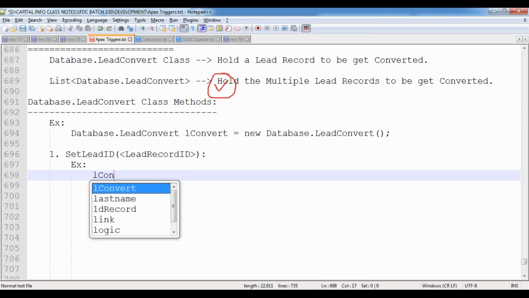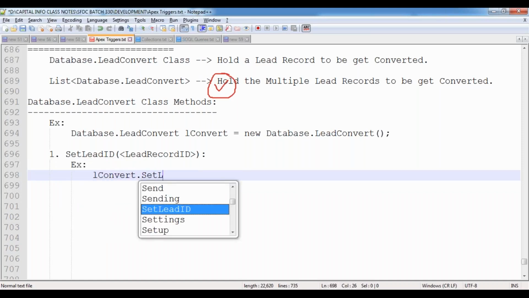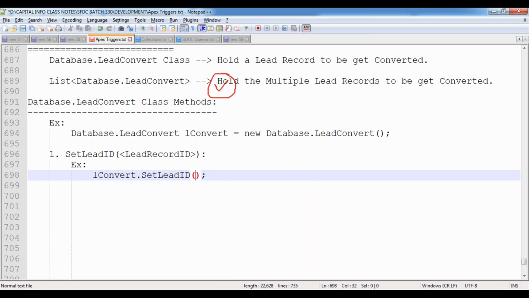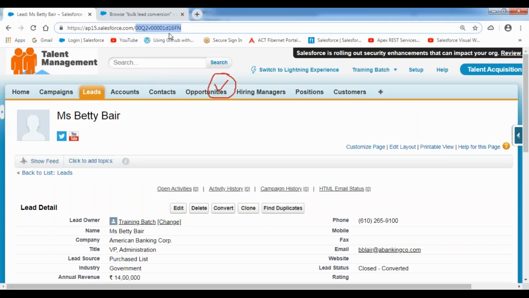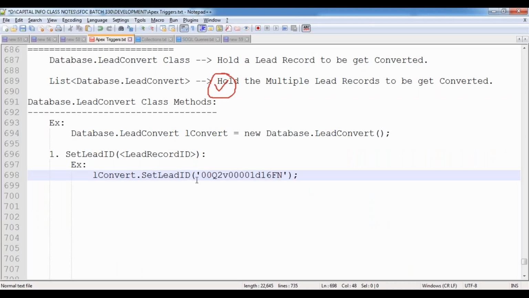Inside setLeadId, we pass that lead record ID. Suppose this is the lead record I am going to convert, so we can pass this lead record ID inside this. Here I'm hard coding for your information. Moving forward in the practical part, we'll collect this value dynamically at runtime.